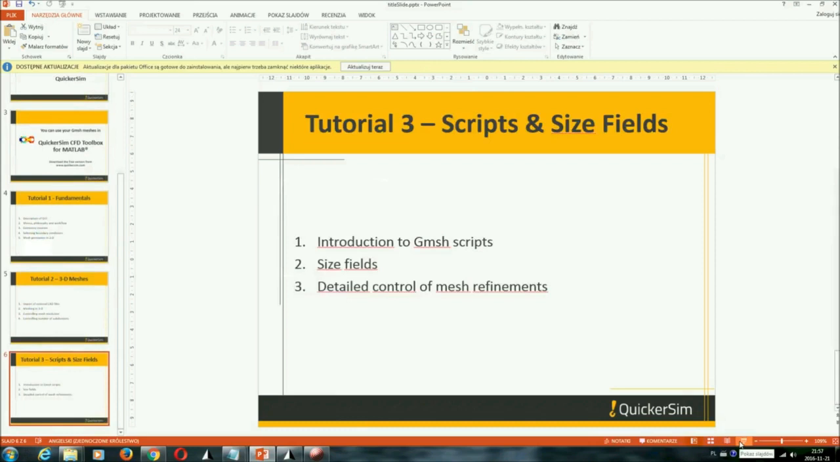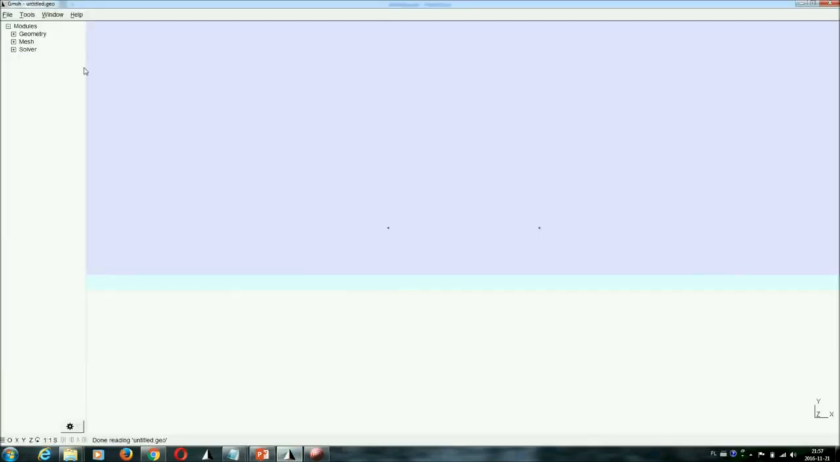Alright, so let's go right now to Gmsh. Once you have downloaded the software from gmsh.info, you will see a window like that. What you should know about Gmsh is that it is a software which combines geometry creation and mesh creation, so it is a preprocessor, CAD modeler and mesh generator, and finally it is also a post-processing tool.